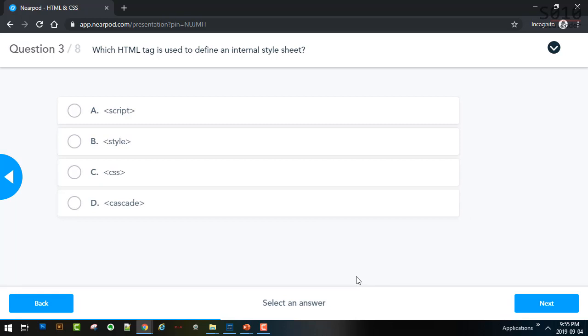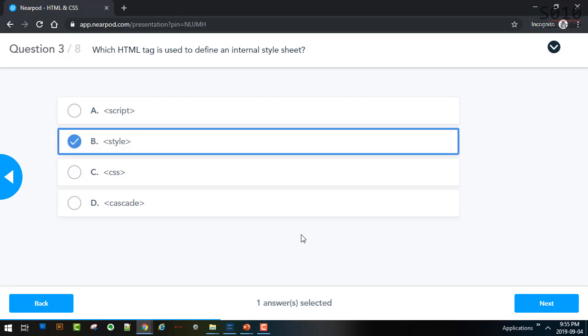Which HTML tag is used to define an internal style sheet? An internal style sheet is a style sheet that is defined inside the HTML. So it's not external, it's inside the HTML. Which tag is that one? B, it's a style tag. Script is used to define JavaScript. Yep.